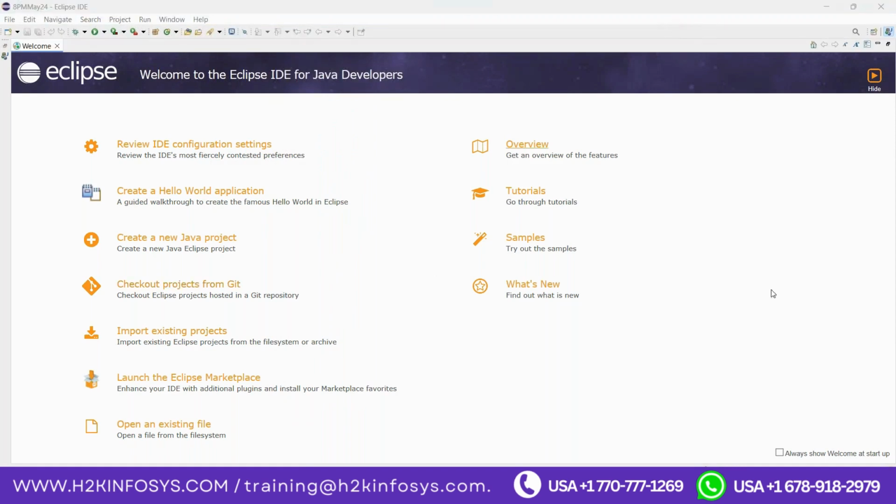Okay, somebody already pinged it again. That's fine. So if you see, this is the one. It is clearly telling us this is for Java developers. We are going to create Java programs only. Now we see many options like review IDE configuration if you want to change, but right now don't change any configuration. Whatever configurations we require, we will do later. Right now we don't require.